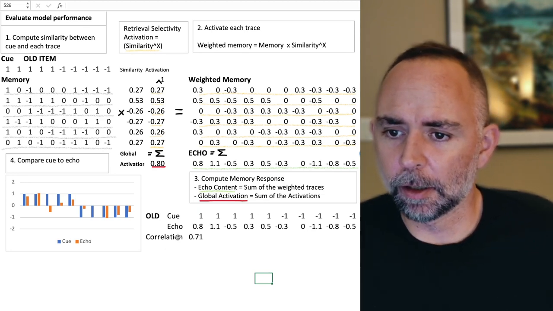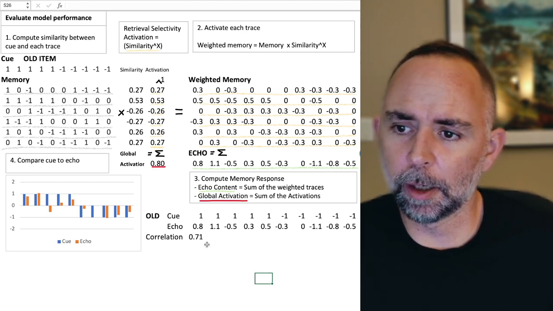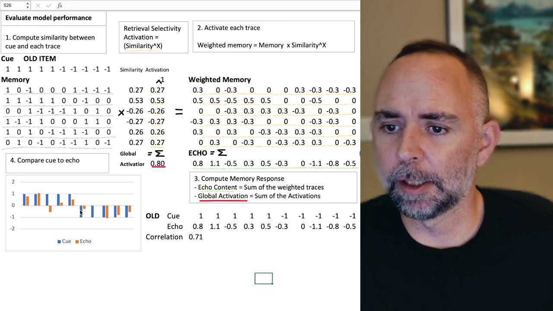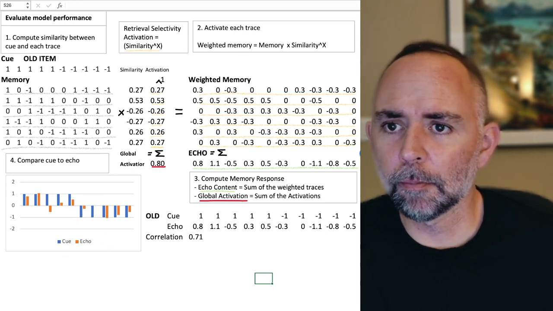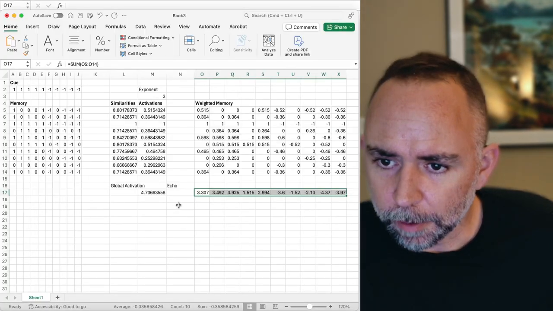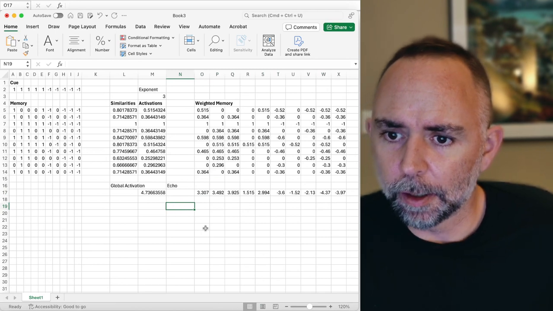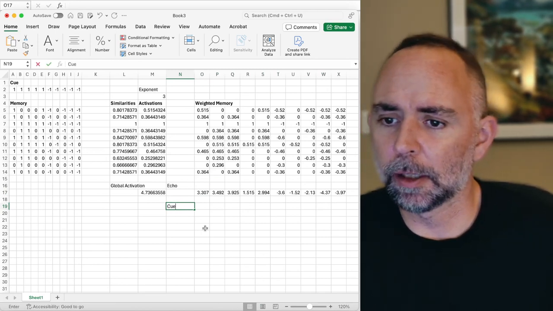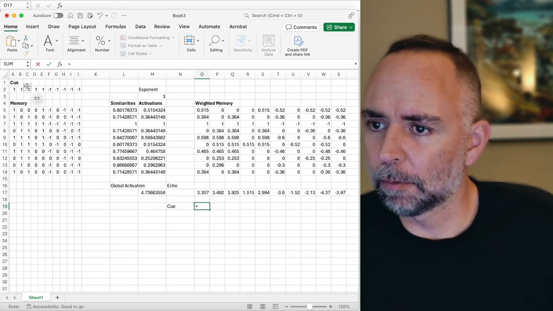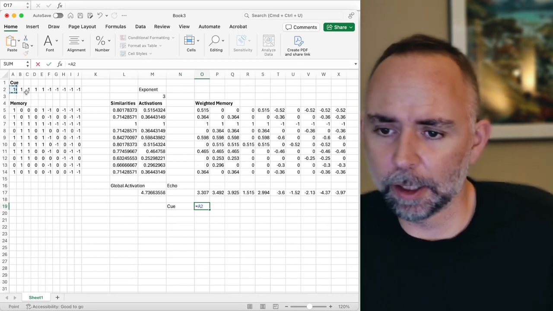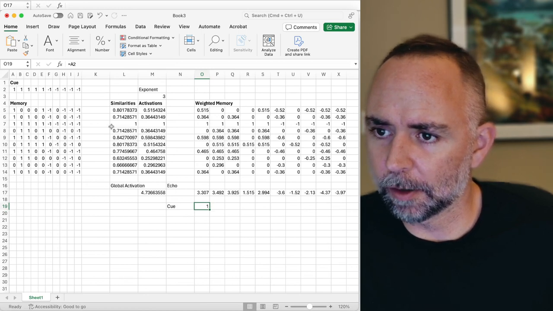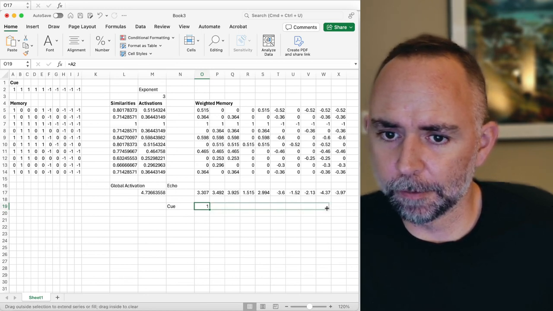The last parts are to create a way to evaluate the echo and put it in this graph. So to do that, I'm just going to come down here, make a Q row. What I'm going to do is copy it so that whatever the values are here, they'll get copied over here.